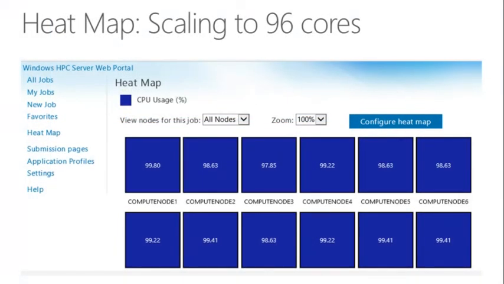Here's actually a heat map of 96 cores running. This is essentially 12 jobs that are running, so you're running simultaneous simulations on 12 cities as we speak.